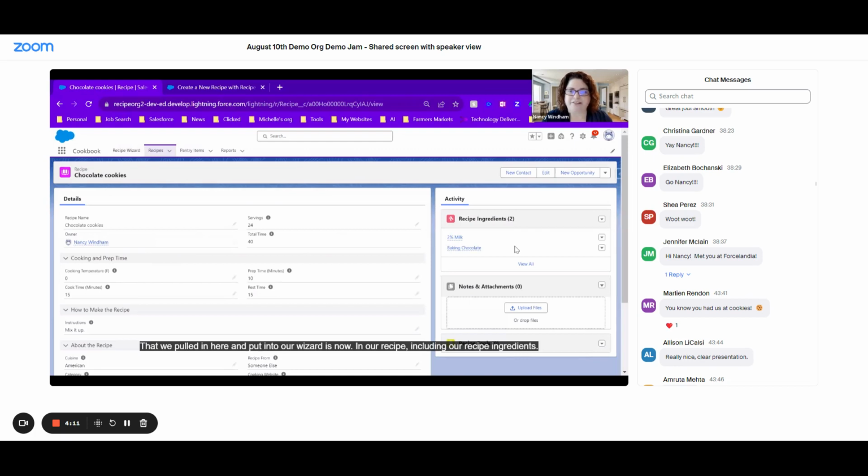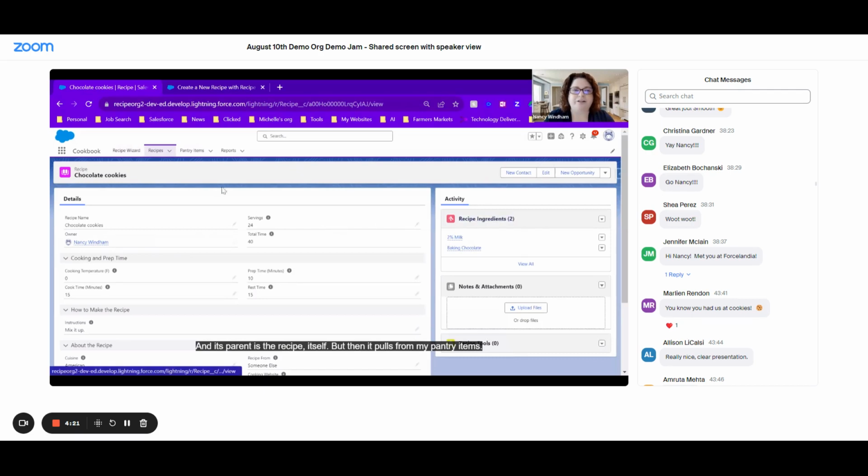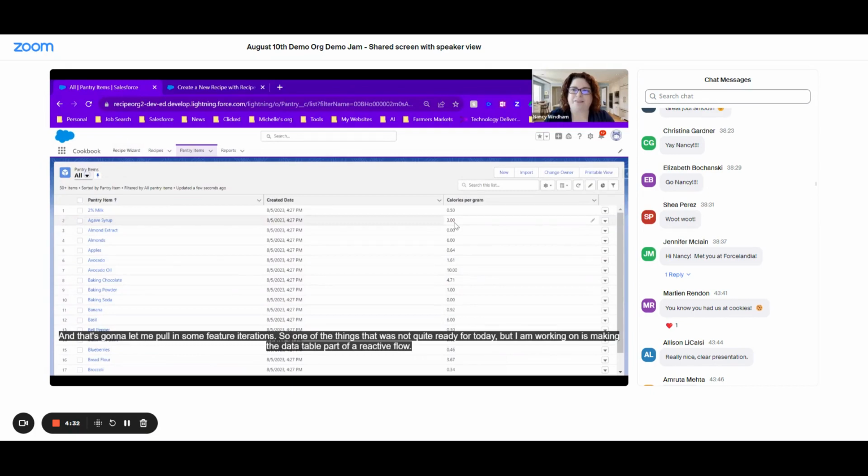One of the things I needed to do in order to make this happen is create a junction object, and that is our recipe ingredient object here. Its parent is the recipe itself, but then it pulls from my pantry items. And as you can see, I have all of my items in the pantry, including the calories per gram. And that's going to let me pull in some future iterations.